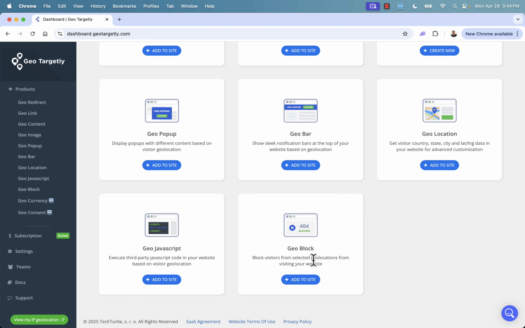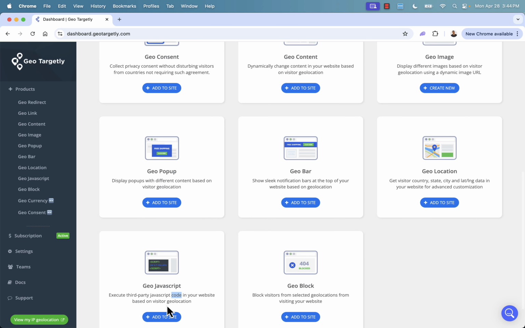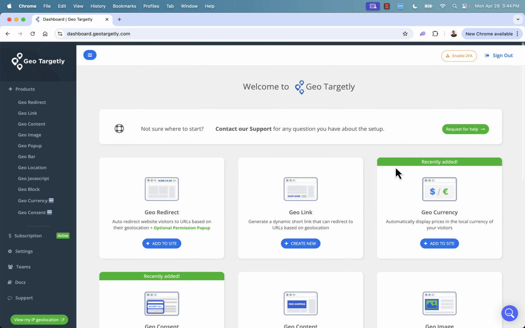Geo-block, right? We could block visitors. Geo-JavaScript, we could implement JavaScript just based on specific geolocation again. It's really all about using GeoTargetly's advanced geolocation and then having different content or modules based on it, right? Sleek notification bar, geolocations. This is really cool in terms of grabbing latitude and longitude and showing different things like closest location if you have physical locations on a map. So really advanced ways to do this.